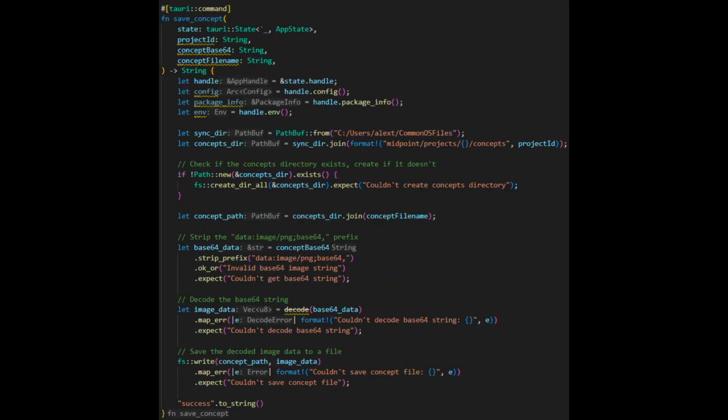Now let's jump over to the Tauri background process. For now, the sync directory is hard-coded. This directory will be watched by a separate Tauri app covered in a future video in order to create asset URLs and enable collaboration.